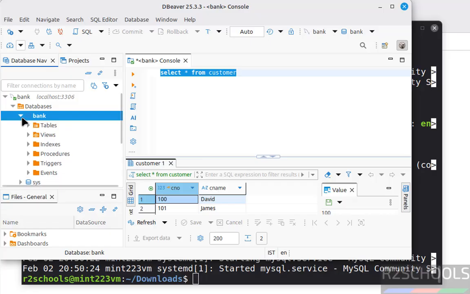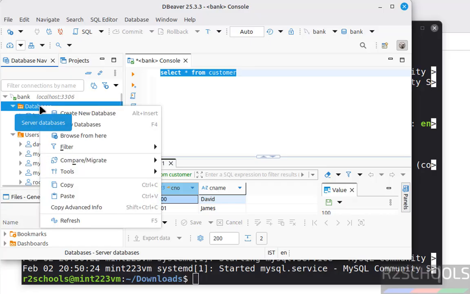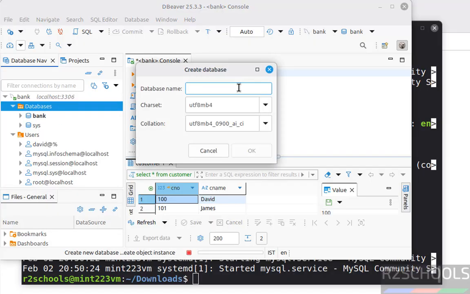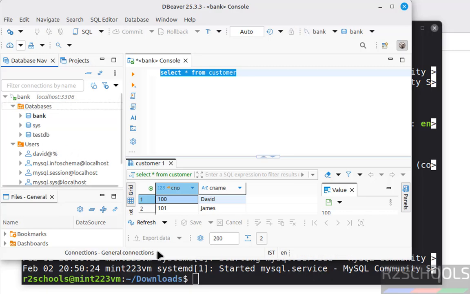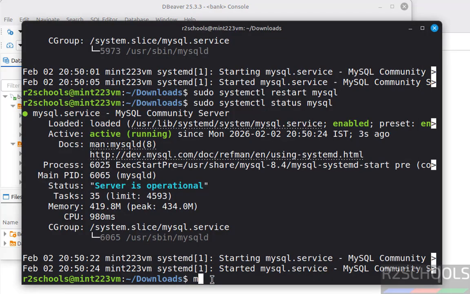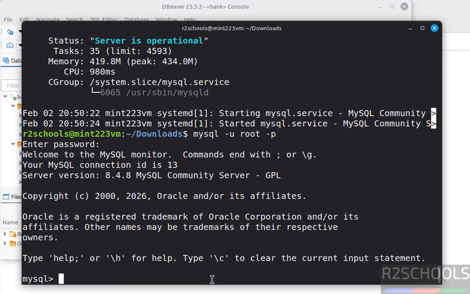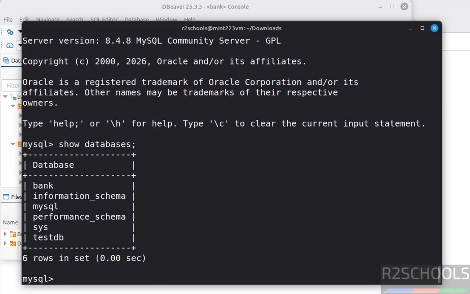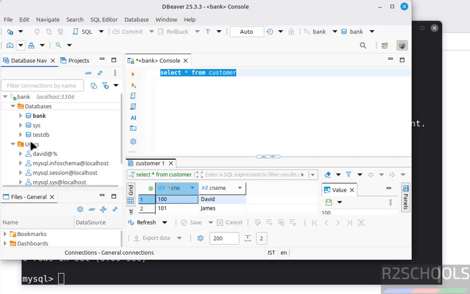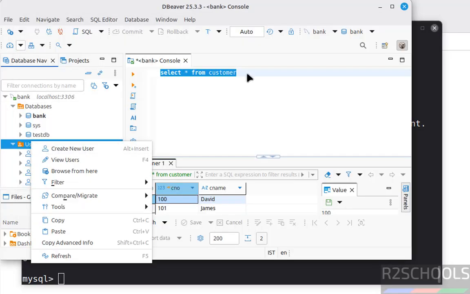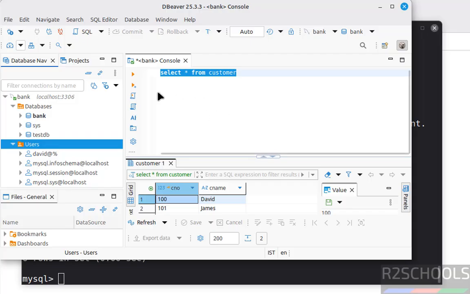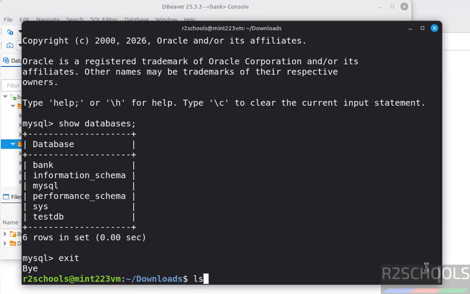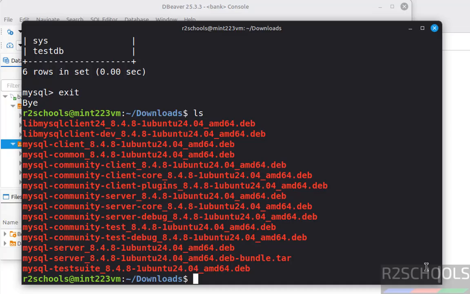Okay, if you want to create databases, right click on this database, then create new database, then provide the DB name. Click on OK. See, new database is there. Even you can verify the same. See, we got the new database. In the same way, if you want to create users, right click, create new user, or we can run the query here to create the user. Okay, exit. So we have successfully installed MySQL Server 8.4.8.